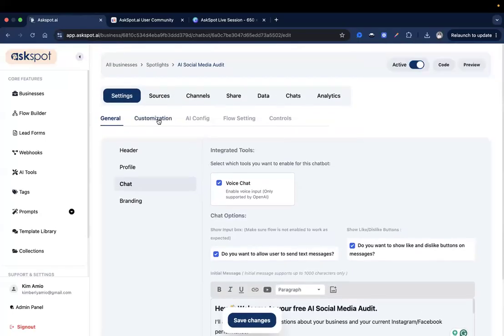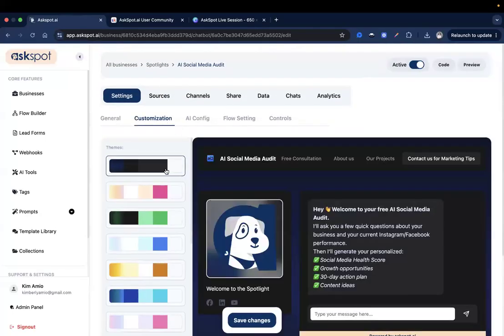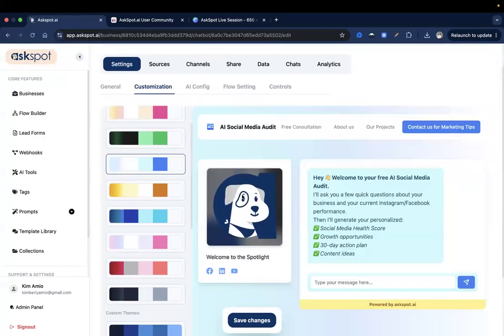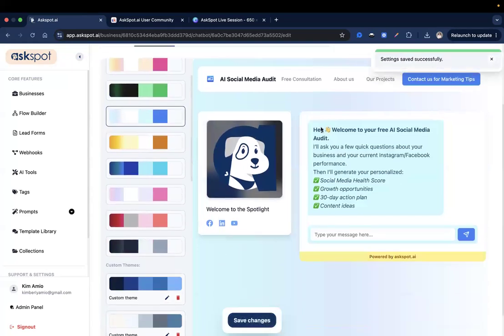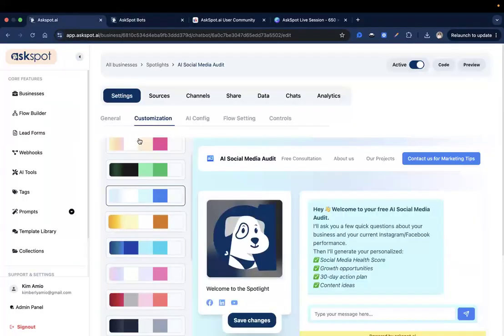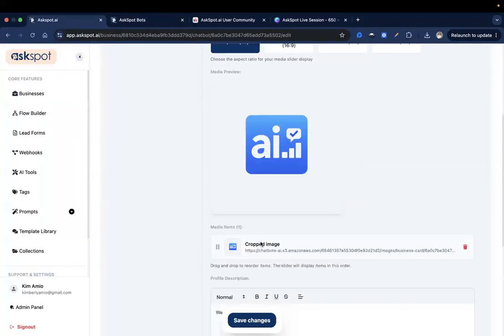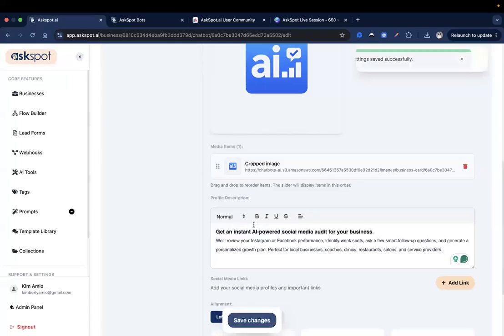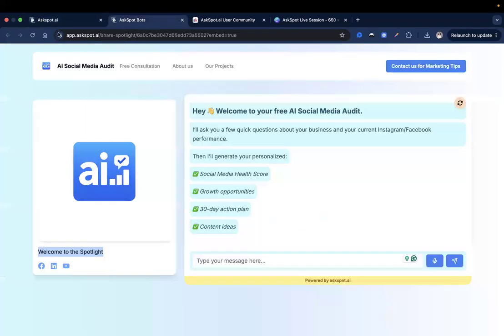And then let's make sure to head on over here and also do a few customizations. Let's take a look at what looks best for our spotlight. Let's try this one. Let's do a preview, see how it looks. Okay, that looks clean. I don't think it's saved. Let me go back and go to profile. I think I forgot to hit the save button. So let's try that again. There you go. Now let's refresh this.